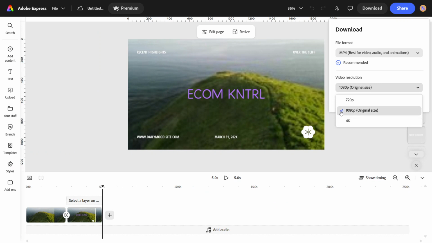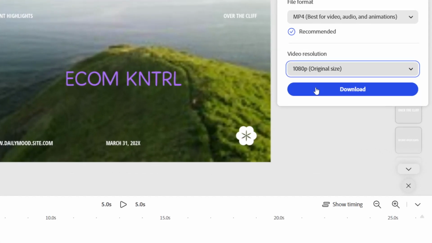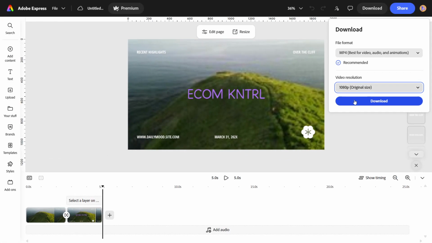After you've selected your preferred resolution, review any other download settings that appear in the same panel. This helps ensure your export is set up exactly the way you want before you save the final file. Once everything is configured, click Download again to start exporting your video. Adobe Express will then process the file using the resolution you selected. Depending on the size and quality of your project, this may take a little time, especially if you chose 4K.